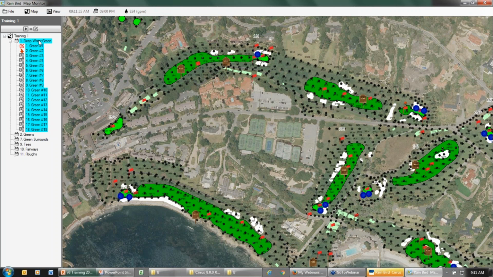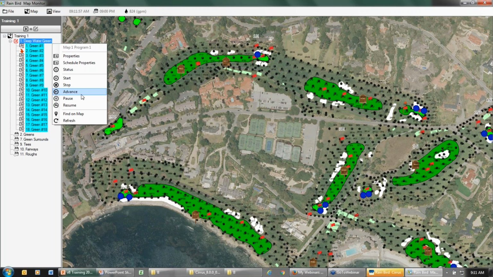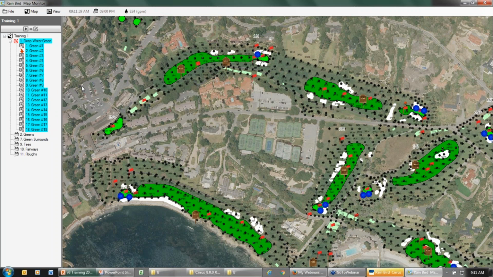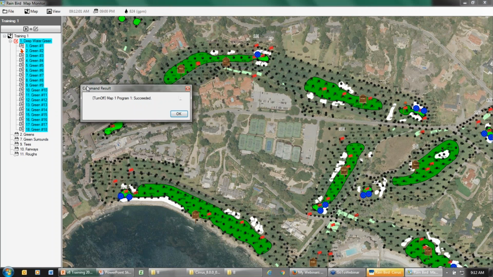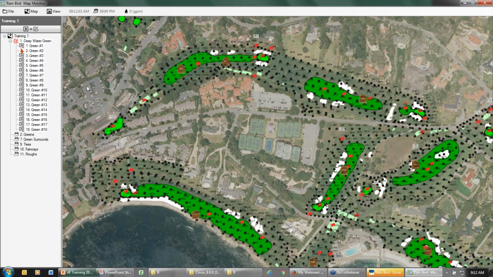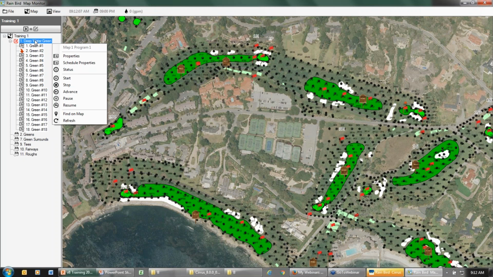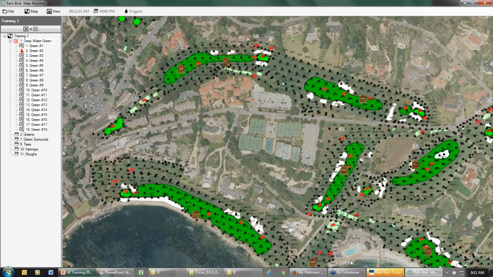I'll now show you that you can stop irrigation by right mouse clicking and left mouse clicking on stop. Right mouse click, stop with a left mouse click, and you'll see irrigation is stopped on the course.